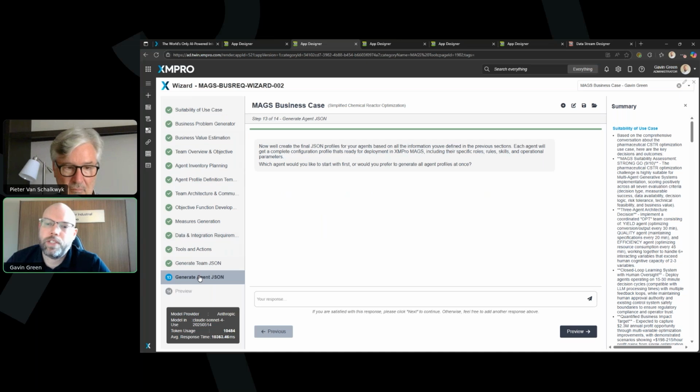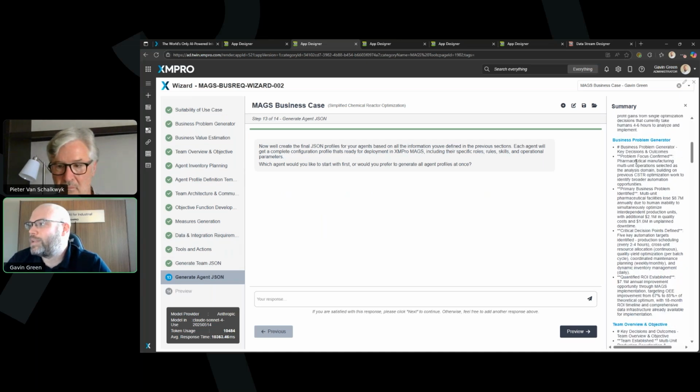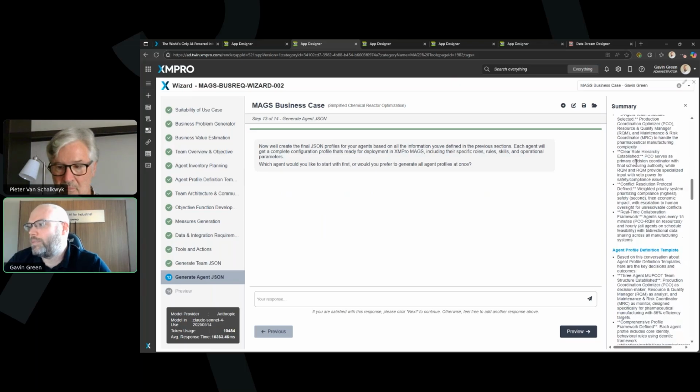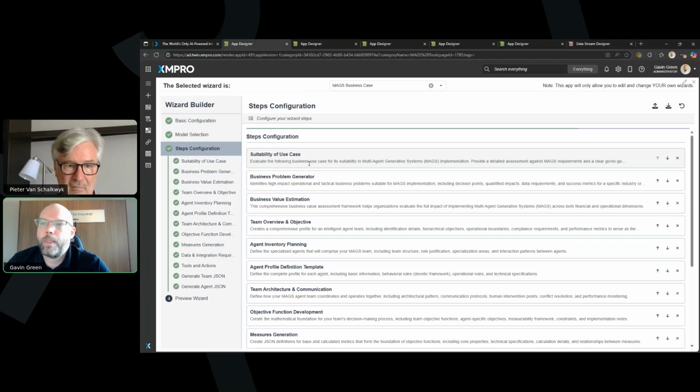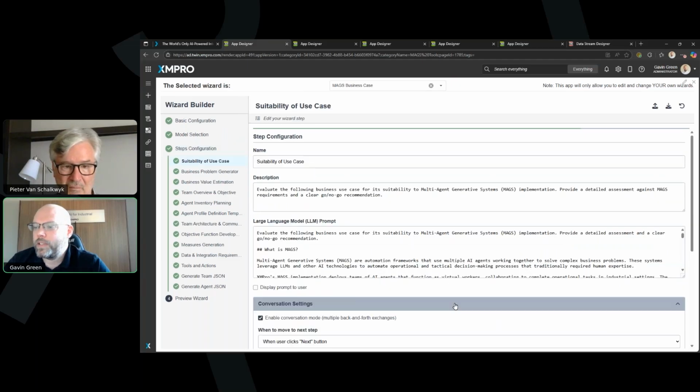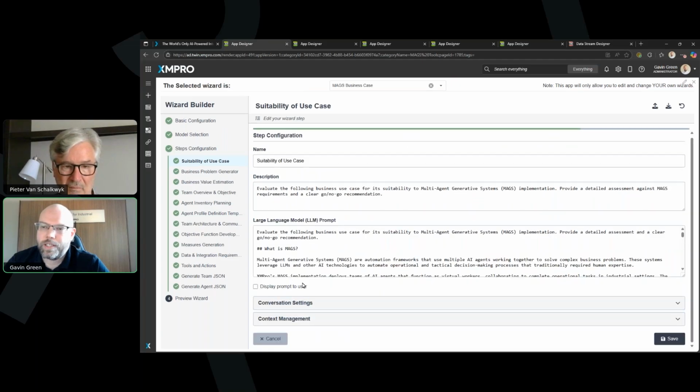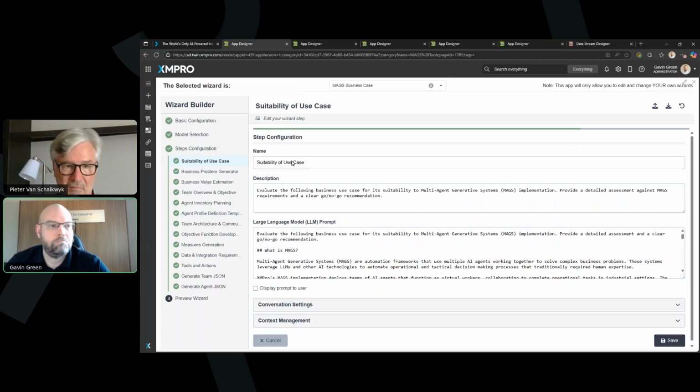So we've gone through all the different steps here. On the right, I can see the summary. So is it suitable? I can see the business problem piece, the planning, how do we want to get to it? And I can go back to these at any stage that I want to and have a conversation with it as well. When you go into each of these, there is a prompt that sits at the top, and a section on how you want it to handle conversations, etc.